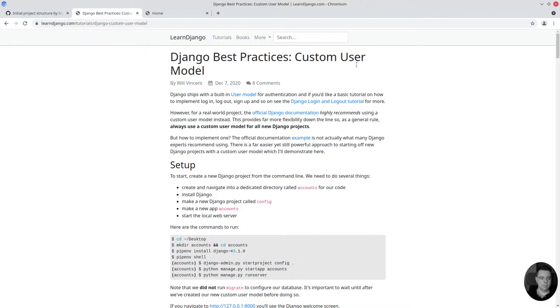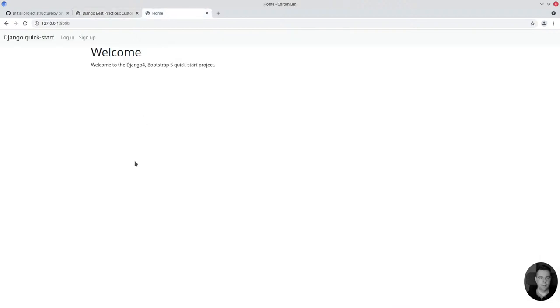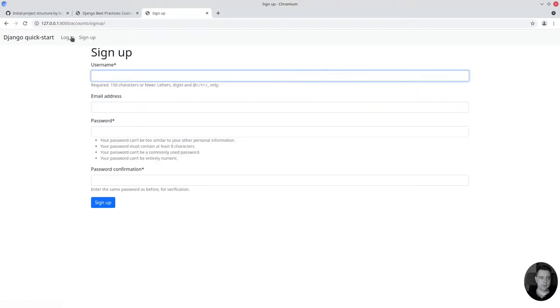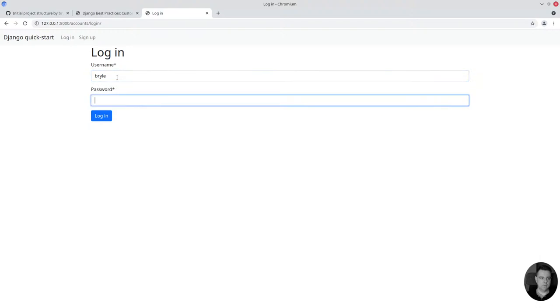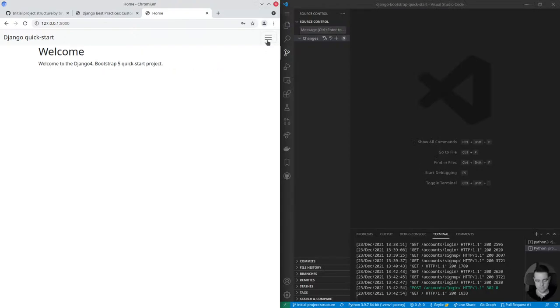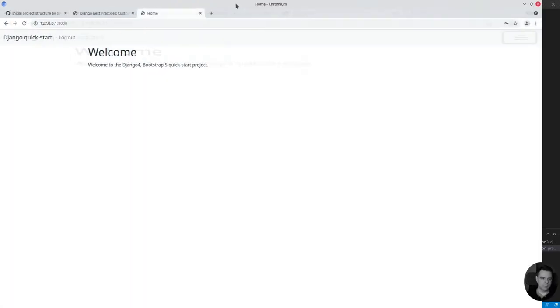Following this Django best practices custom user model from Learn Django, published by Will Vincent, with a couple modifications. The outcome is this. We've got a Django quick start project with login, sign up pages. When you log in, we can see that we get returned to the homepage, and we have a logout button presented. This is also mobile responsive just because we're using Bootstrap 5 in this case.